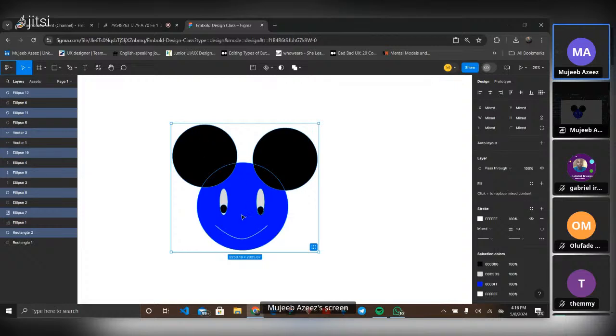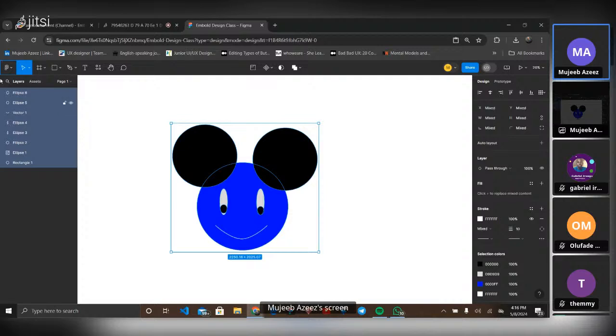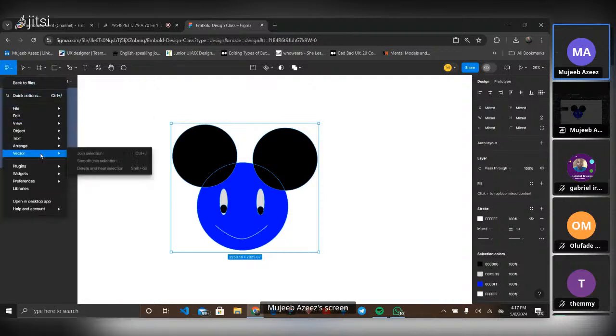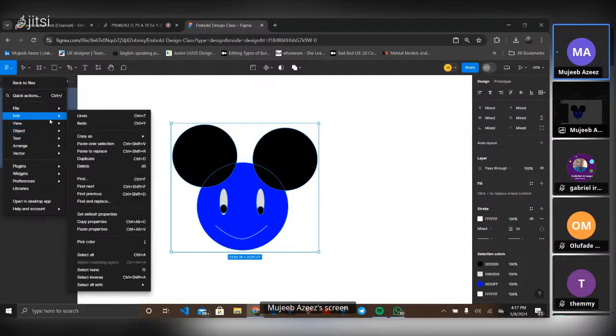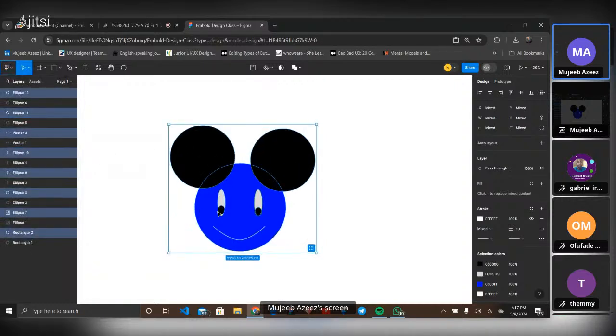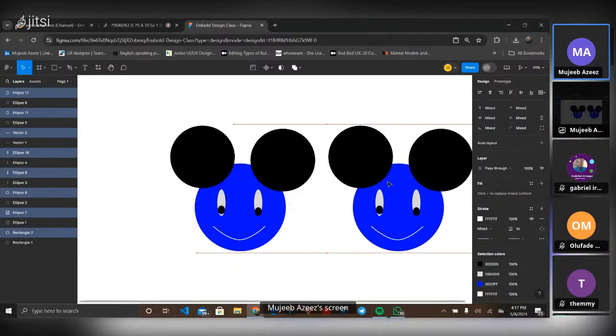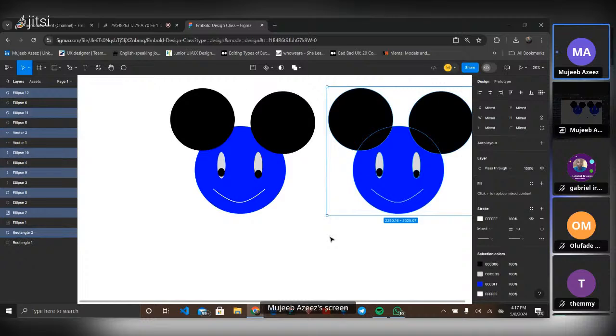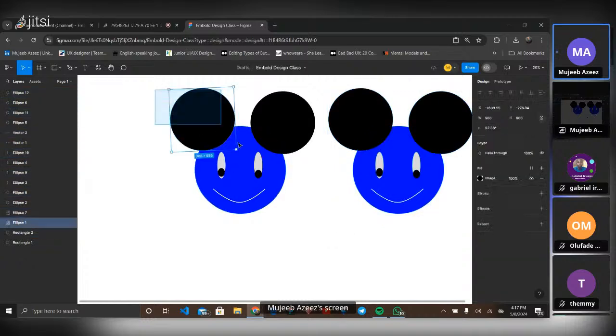Once you've duplicated it, let us go back. Control Z. So let's go back to edit. Click on duplicate, which is Control D. Once you've duplicated it, the object which you have duplicated will be sitting right on top of what you are duplicating, and it will be selected. So what you just have to do is move it. You click, hold and drag, and then move it. You can see we've duplicated the Mickey Mouse head now. Just click, hold, and drag.